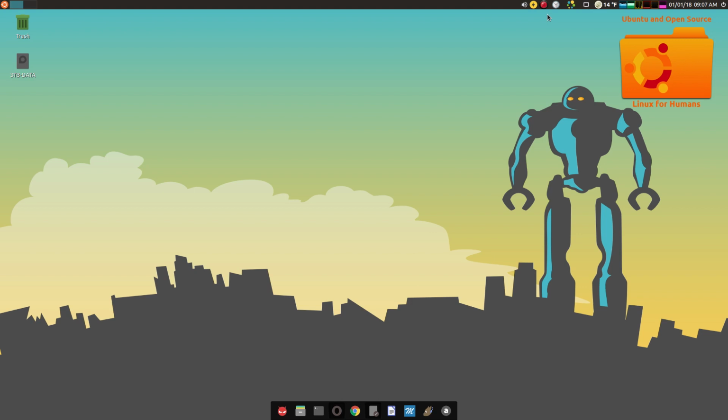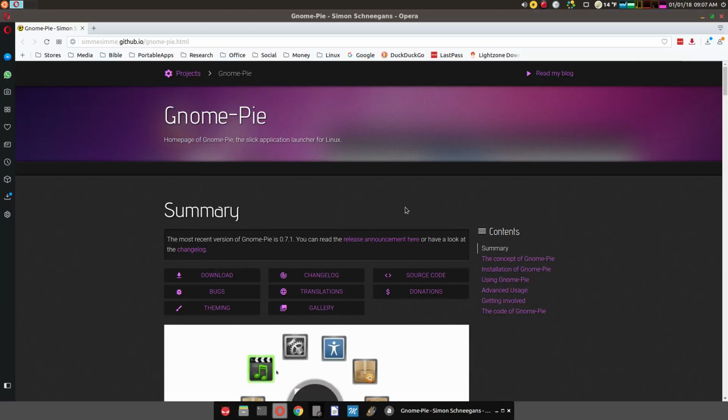So we're going to start out the new year with me showing you a new application that I've installed on my Ubuntu. Called Gnome Pie.